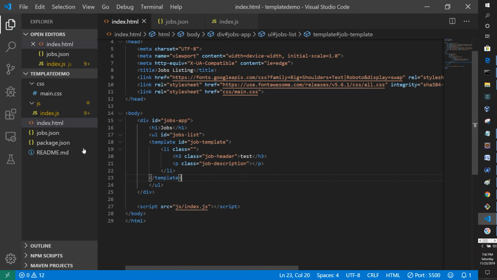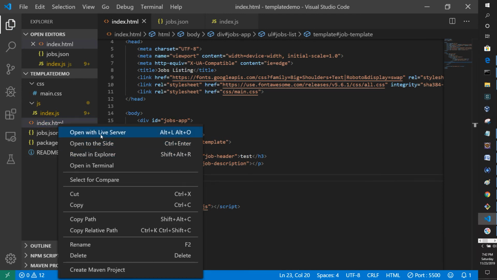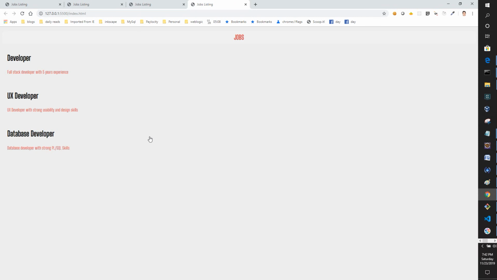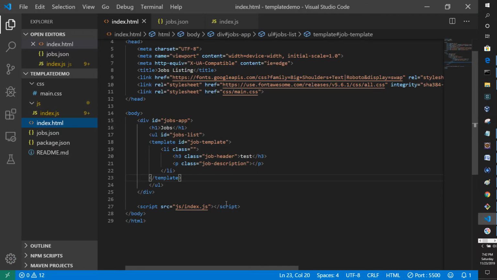So let's save that. Let's rerun it. And everything's better now. And our font actually changed because instead of having that heavier weight, it's a little bit lighter, and we can see that. So anyway, that's all to templates.